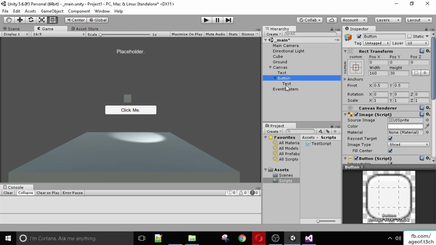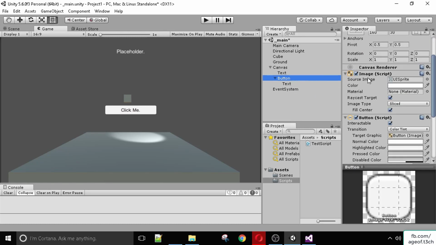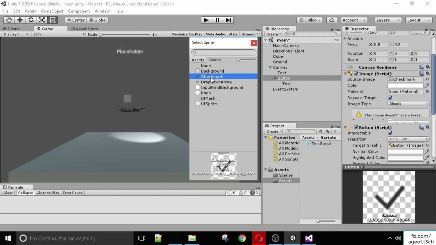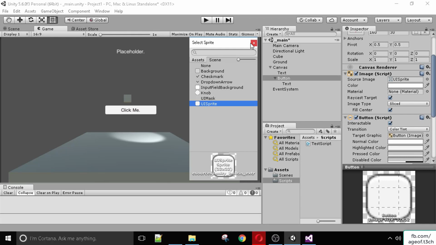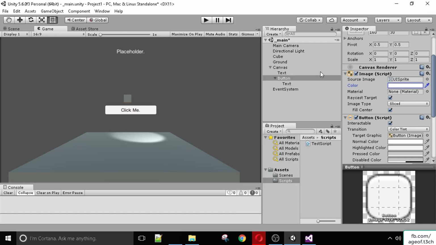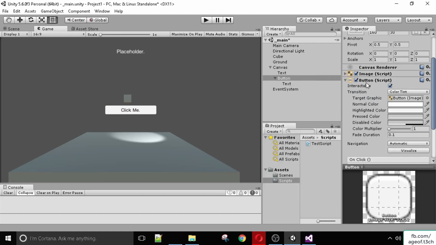And then the parent of this text is the button, and it has an image component, which is the sprite for the button. We can change it, but it doesn't look good. Let's work with the default one for now. We could use this one, but it doesn't really matter. We can also change the color of the button, basic image stuff. And then we have the button component. Here we have interactable, which is set to true. If you want this button to be, well, interactable, you set it to true.